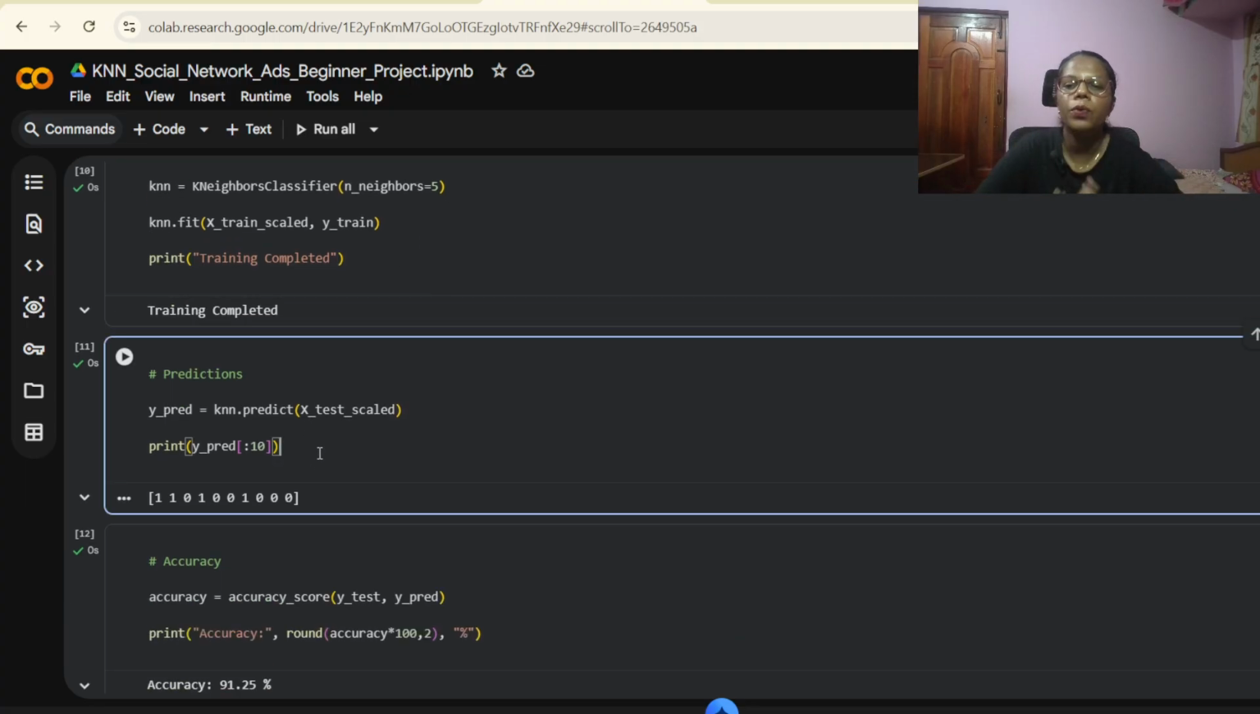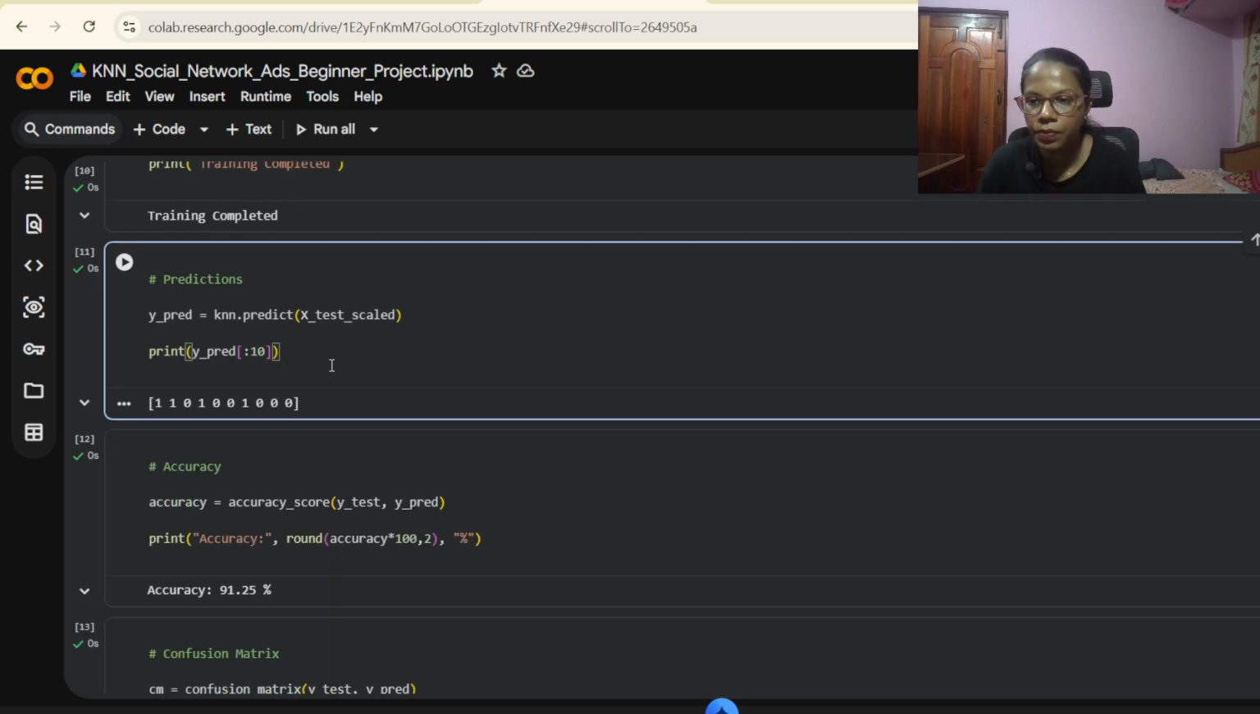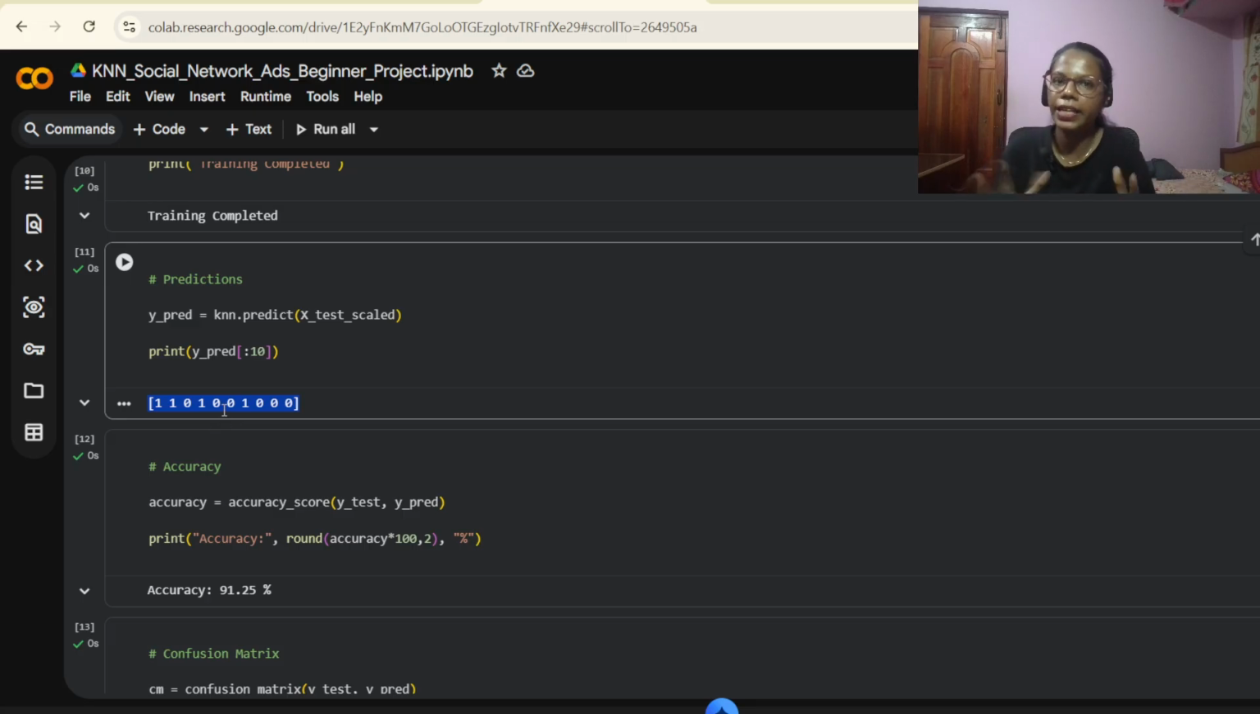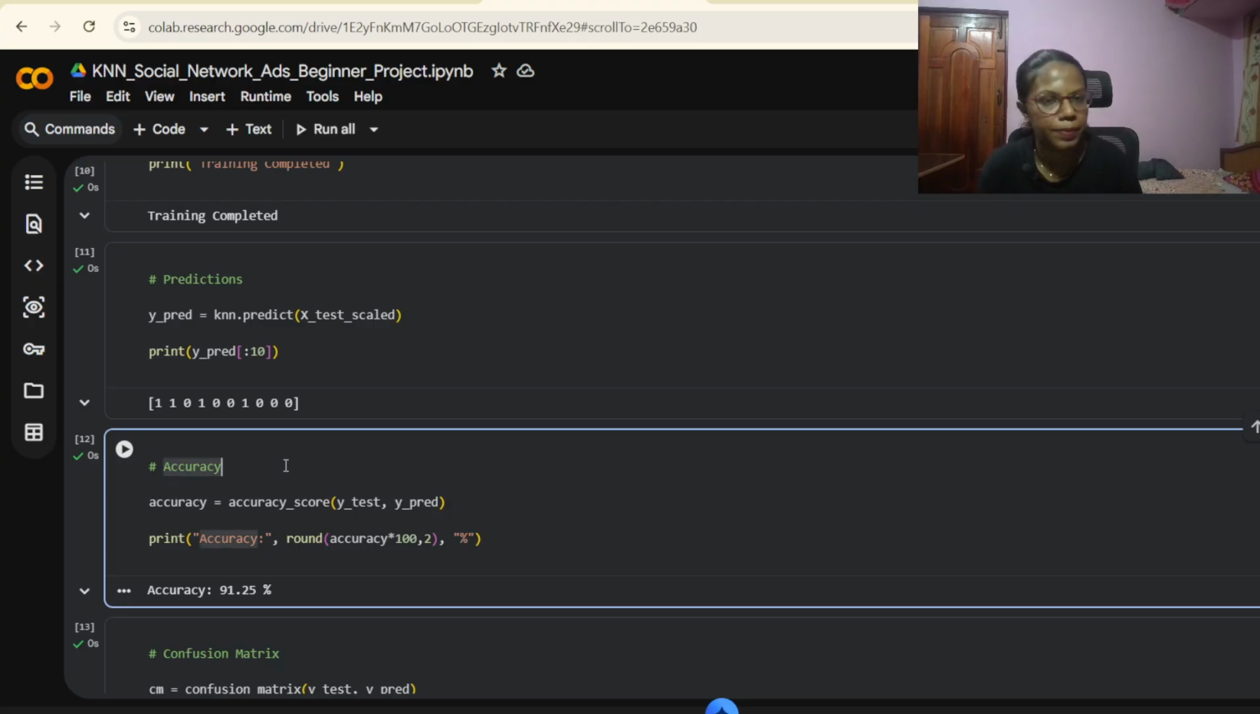Followed by that, I want my model to predict values for the first 10 data. So for that, I'm giving y_pred as a variable name and then I'm calling knn.predict for the X_test_scaled data. Specifically, I'm giving print of y_pred of 10 as a range, right? Which means for the first 10 values, it will print my predicted values. So for these 10 values, it is predicting and giving me the values 1 or 0. Based on that, we could understand how it is predicting.